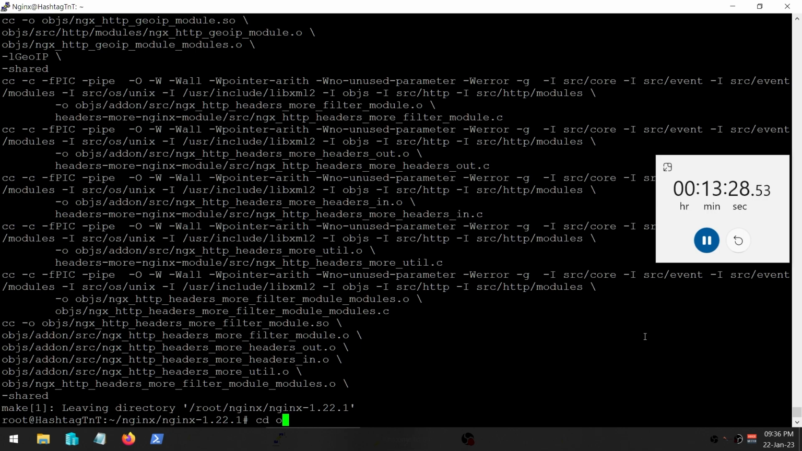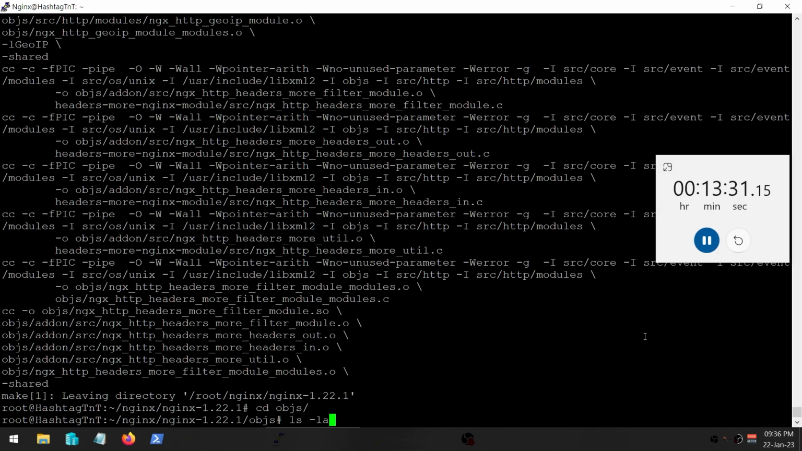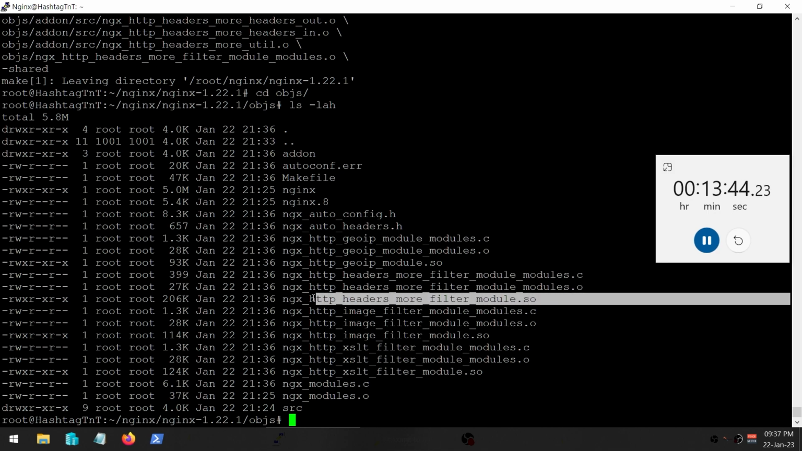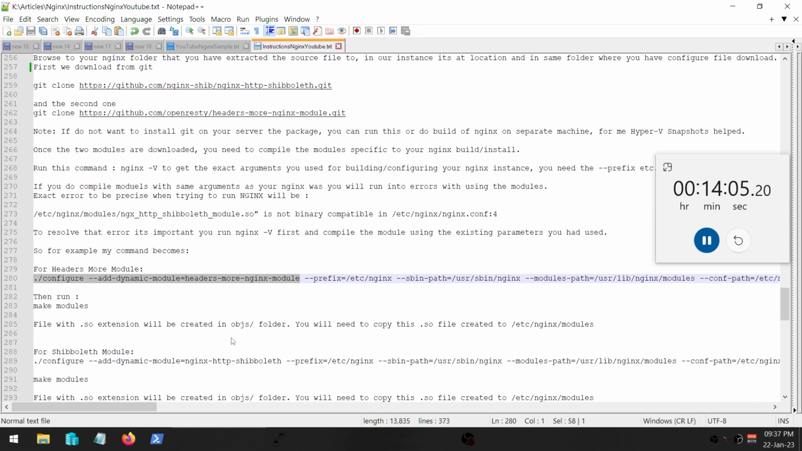So if we go to the objs folder now, if I do ls, there you go. You can see headers image filter module, headers more. That's the module that we installed. So headers more, it got its .c files, .o files, but this is the file that you need. I'm going to probably do it after I'm done with the session or the recording. I'm going to copy this module over to a folder, extract it, download it, and then I'm going to basically go back to my virtual machine, use the other snapshot, and use this file.